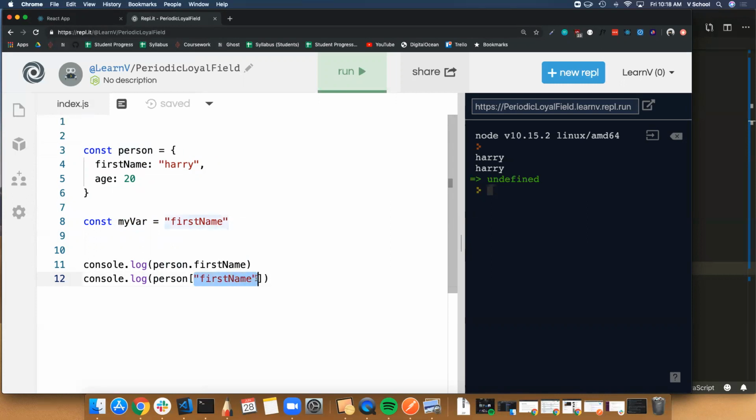Another way to say first name in here is to have a variable that's equal to that string. But notice if I put the variable in here, my var, this will work because this will evaluate to grab person.firstname, because that's what this is. But if this was first names and I hit run, I get an undefined because there is no first names in here. And now I'm getting it because I changed it to names.